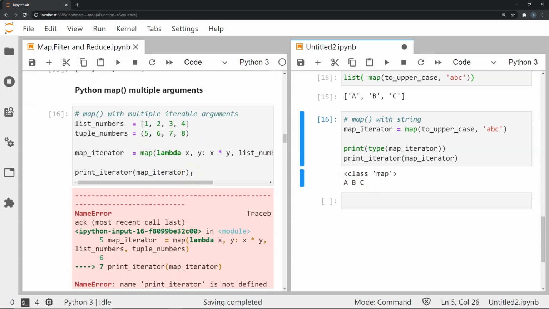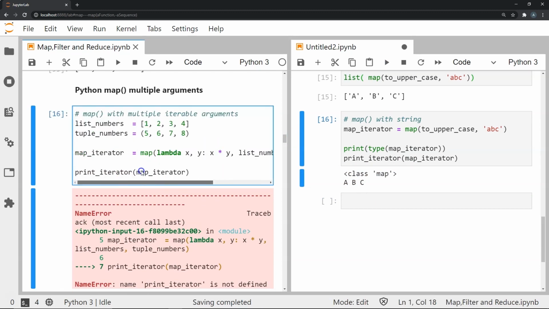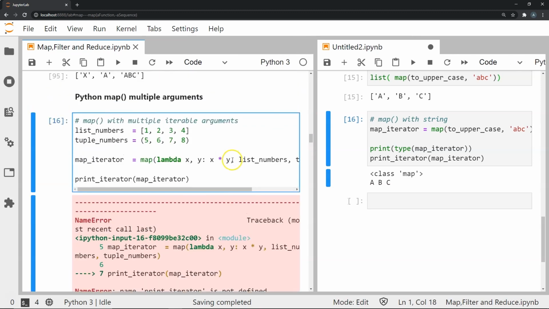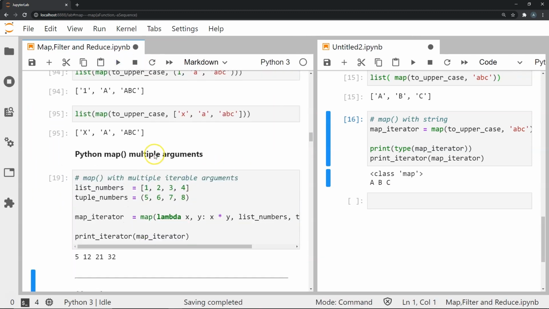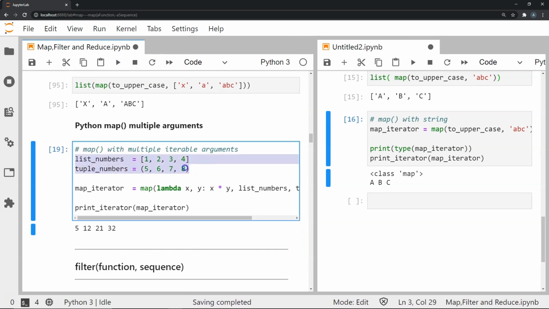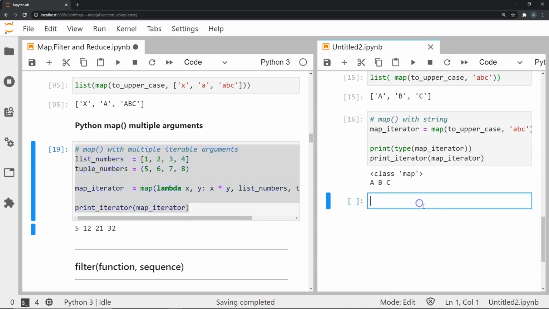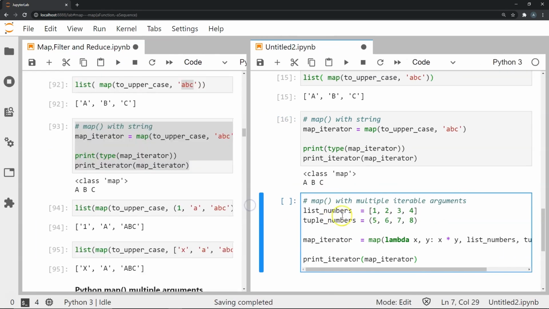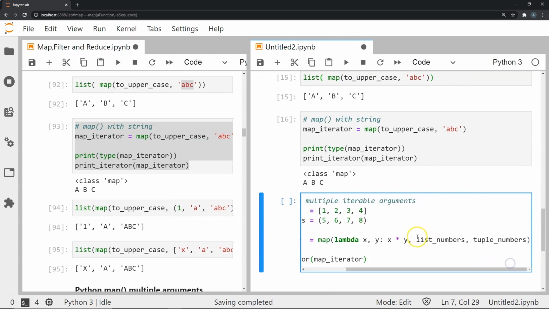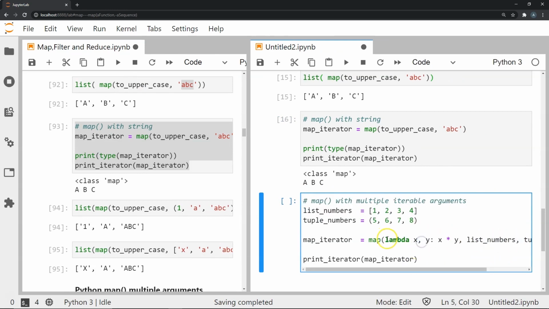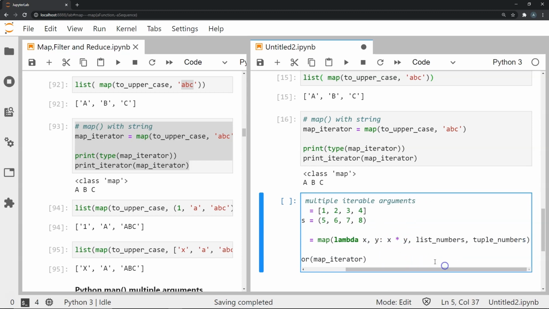Moving on, let's look at an example where we're going to pass multiple arguments. Instead of one iterable, we're going to pass multiple iterables and apply some sort of operation. Here we've created two sequences: one is a list of some numbers, and another is a tuple of some numbers. I'm passing both of these to the map function. Before that, I have defined a lambda function as the operation that I'm going to apply. It takes two arguments, x and y, and returns the product of both of these. Where does it get x and y from?